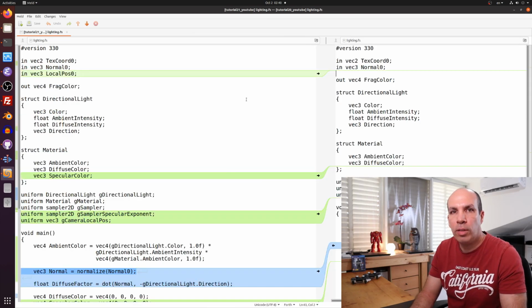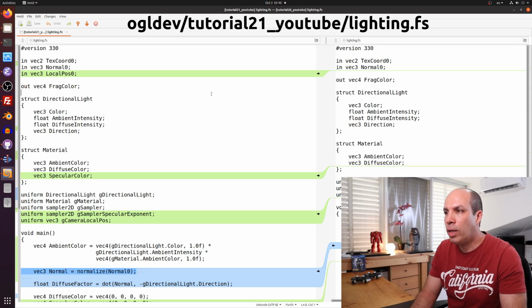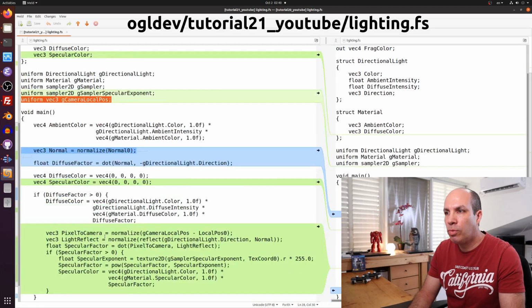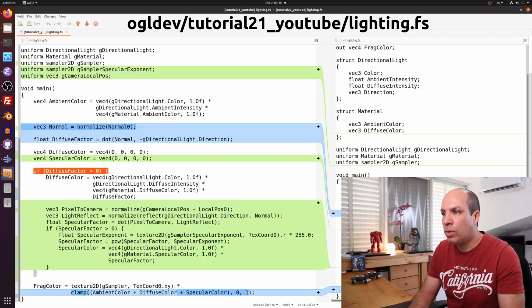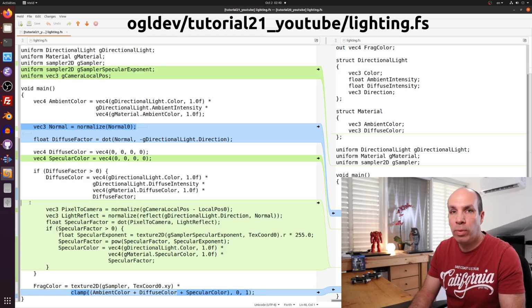Okay, cool. Now let's see the changes in the fragment shader. First, we have the new input attribute for the position in local space. We also have the specular color in the material, a sampler for the specular exponent map, and the location of the camera in local space. In the main function, I prepared a 0 vector for the specular color, and as you can see, we will do the calculation only in case the diffuse factor is positive, because if there is more than 90 degrees between the light vector and the vertex normal, then there isn't any diffuse lighting, so naturally there isn't any specular lighting as well.